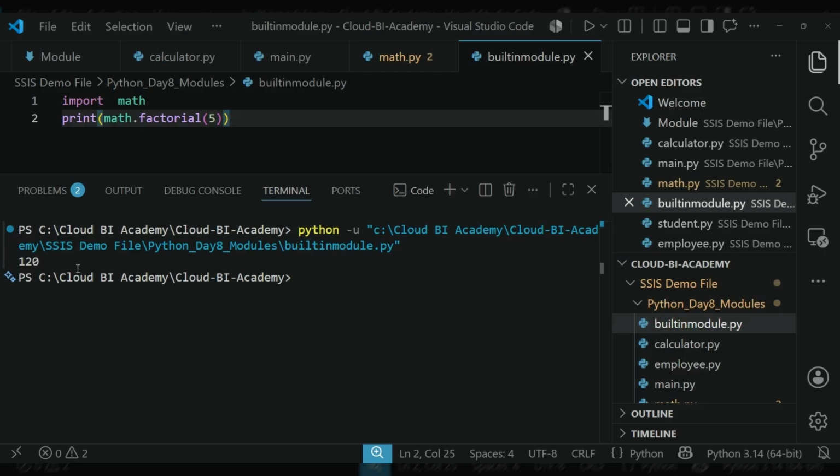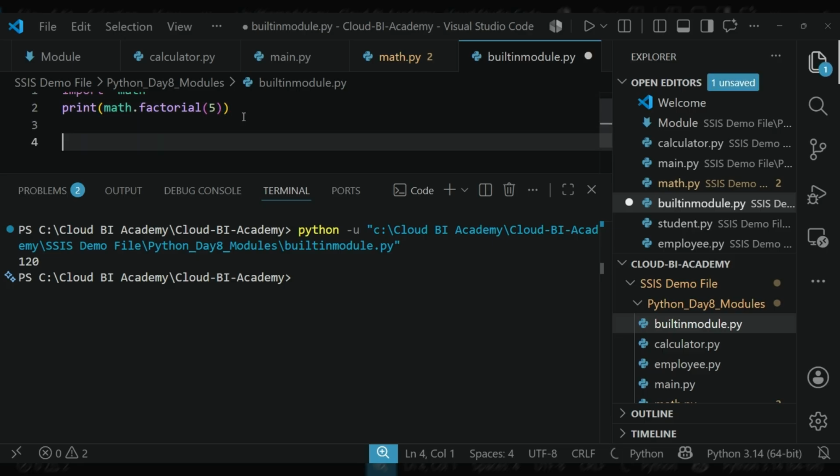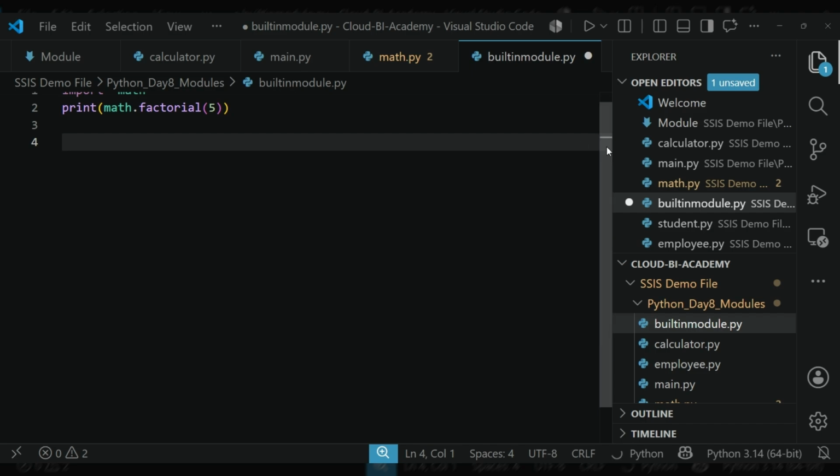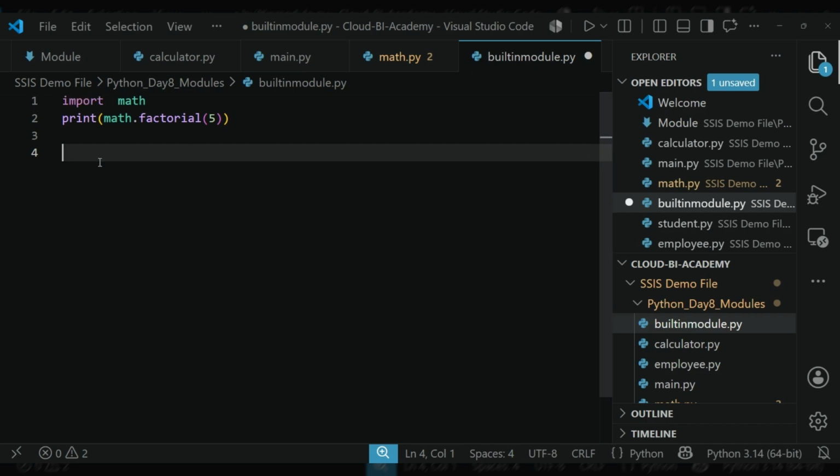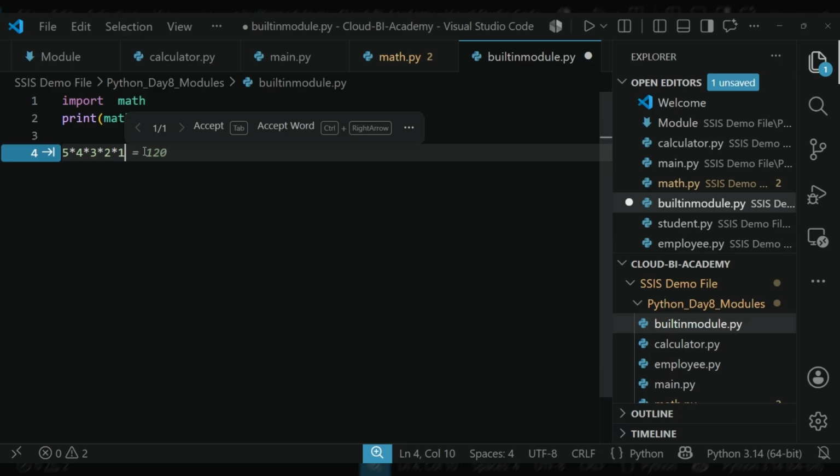So how are we getting 120? So factorial means, I can show you some example here so you can get the idea of what I'm explaining. Factorial means 5 into 4 into 3 into 2 into 1. Okay, so if you multiply, we are getting 120. Okay, so this is one important.